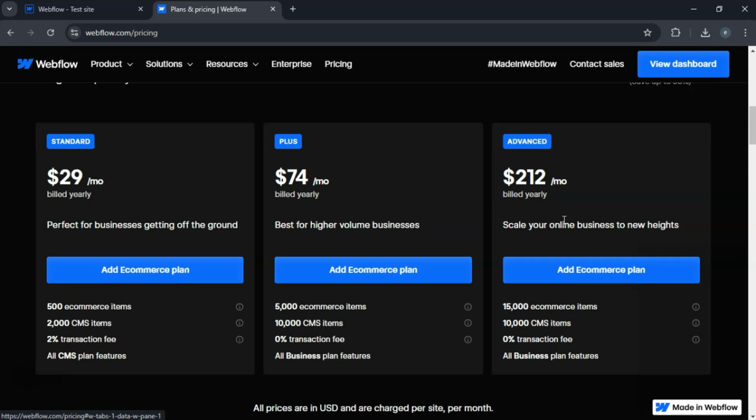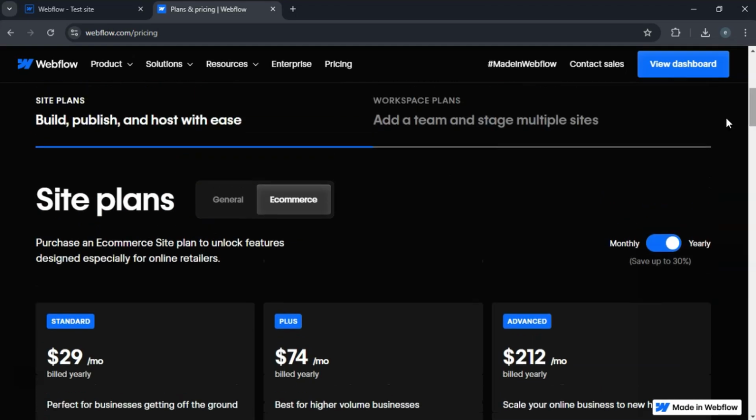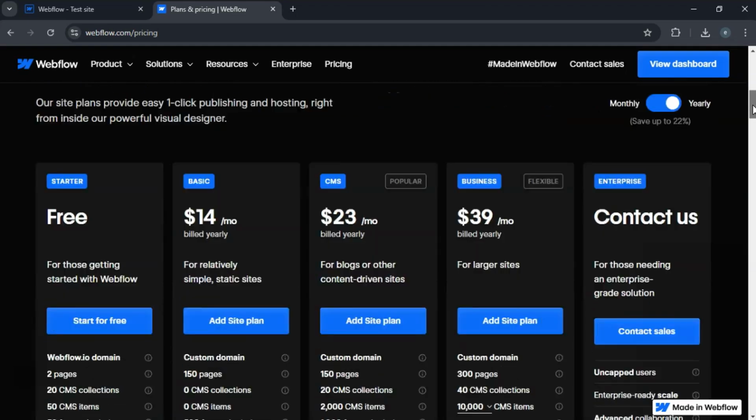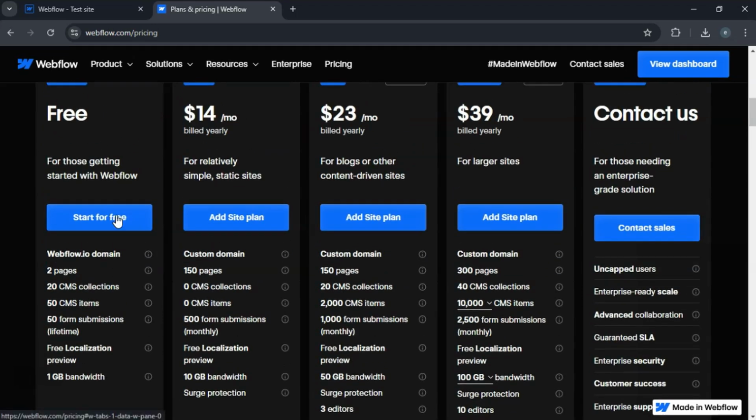Account plans are tied to your Webflow account. The Starter, which is free, allows 2 unhosted projects. The Lite version gives you up to 10 projects and code export. And the Pro plan is unlimited projects, white labeling, and more.